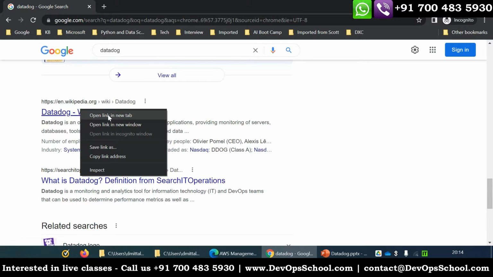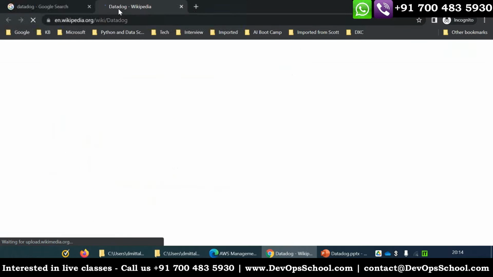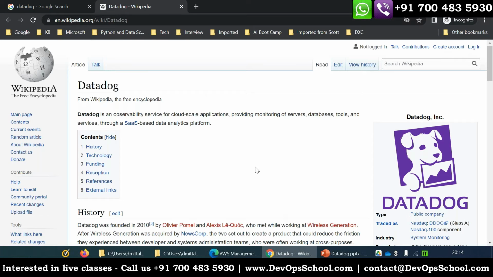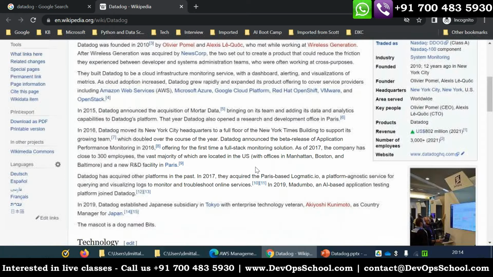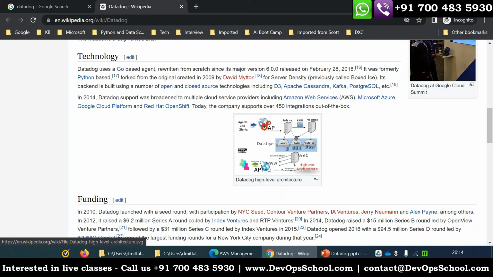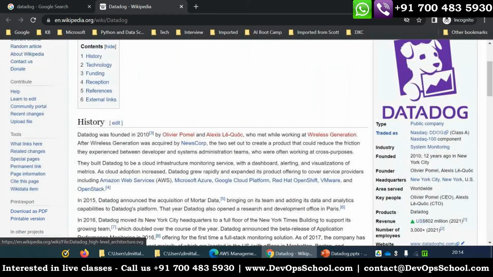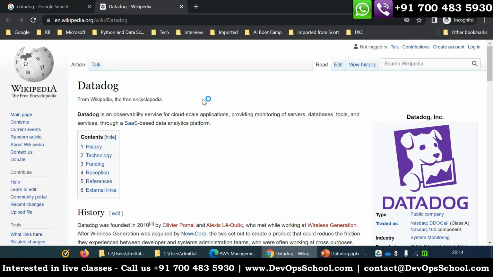If you sometimes want to learn some basics of things, you can go to Wikipedia. There it will tell about the history, funding, and reception. So in case you are interested in how the Datadog company was created, you can go through the Wikipedia page of Datadog.